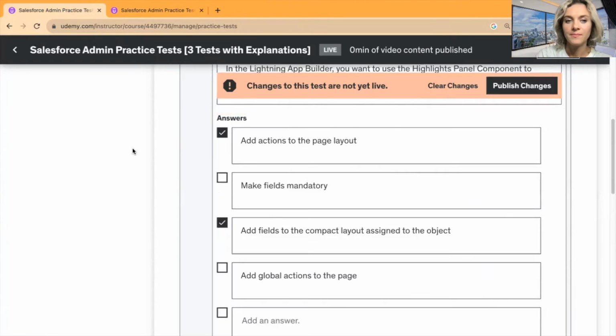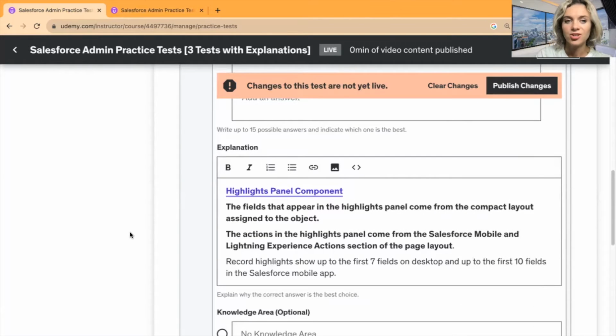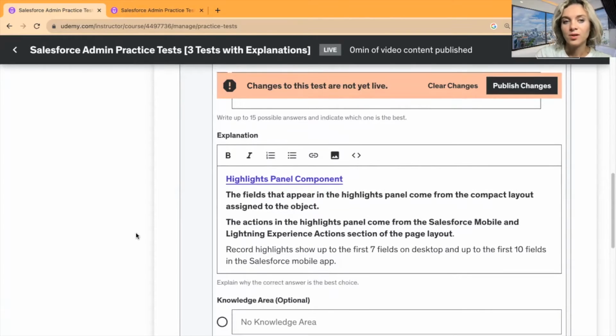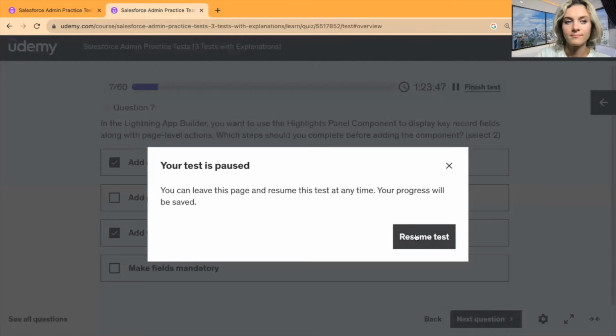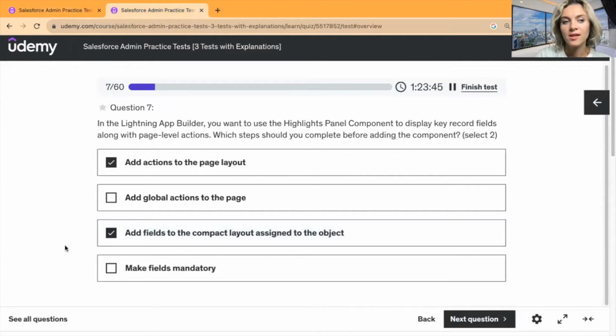And if we go to the builder, you will see in the explanation, Highlights panel component. The fields that appear in the Highlights panel come from the compact layout assigned to the object. The actions in the Highlights panel come from the Salesforce Mobile and Lightning Experience Actions section of the page layout. Record highlights show up to the first 7 fields on the desktop and up to the first 10 fields in the Salesforce mobile app. So it's add actions to the page layout and add fields to the compact layout assigned to the object.